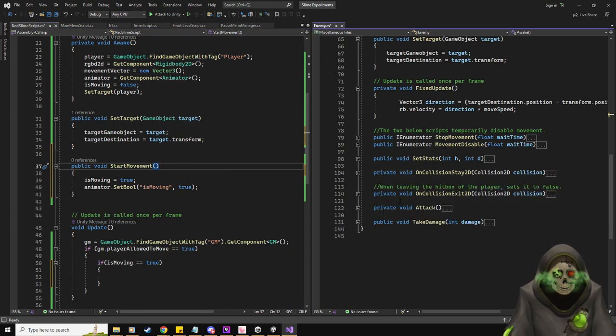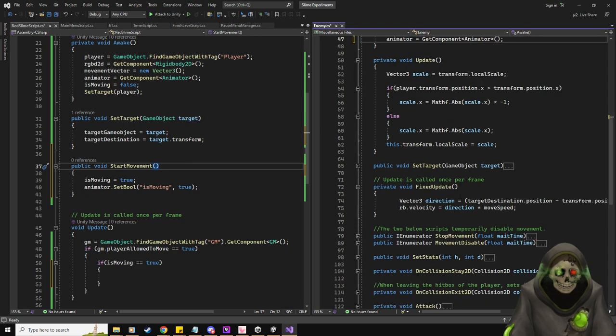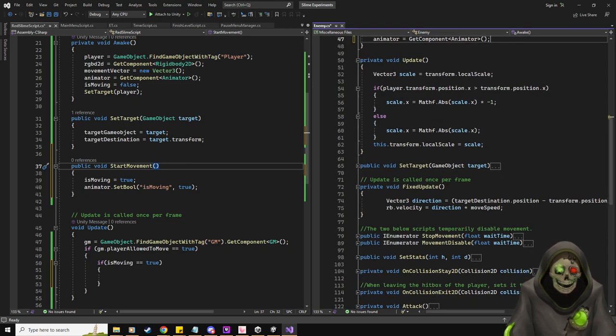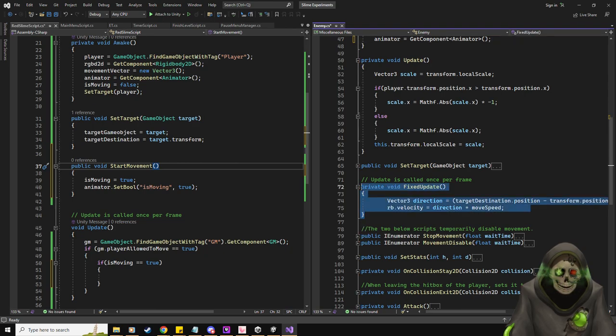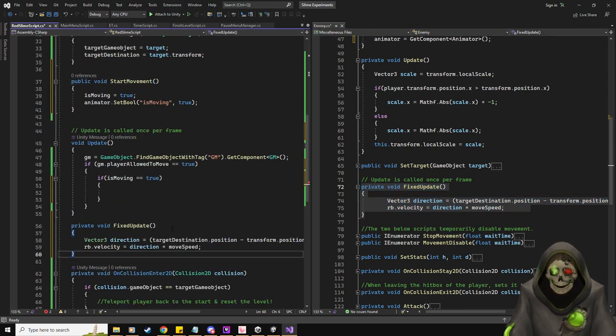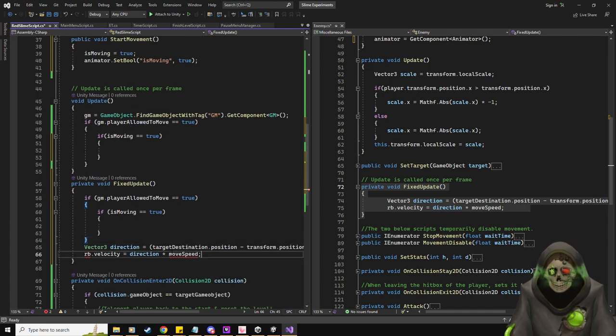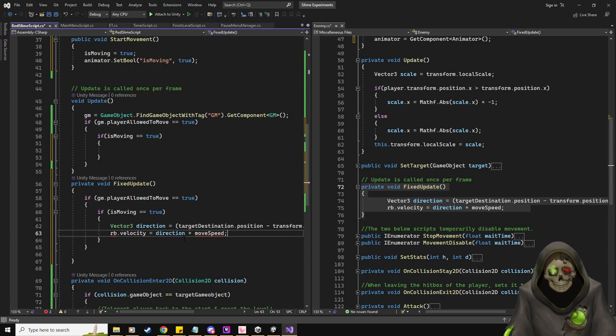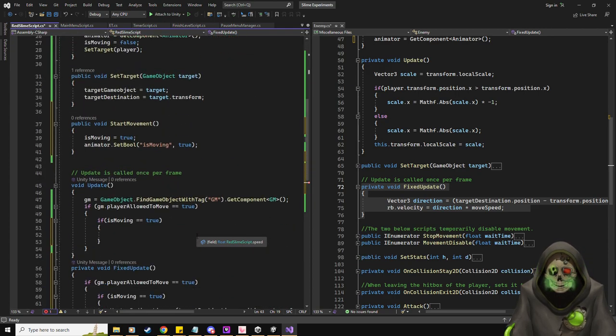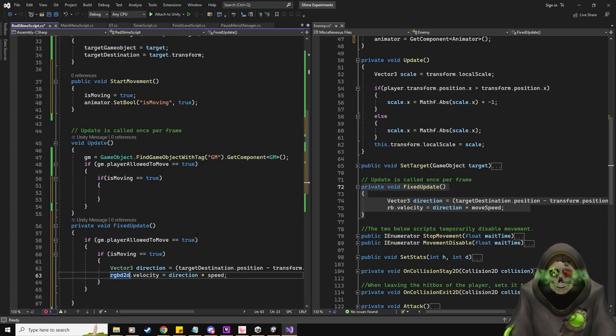Now. We don't need that. What matters is these Update and FixedUpdate things, right? So let's copy FixedUpdate as well and get it in here. And we will just do the same thing we did here. Okay. Instead of move speed, I'm just going to call it speed. Our rigid body, what did I call this one? Rigidbody2D. The velocity equals direction times speed. Okay.